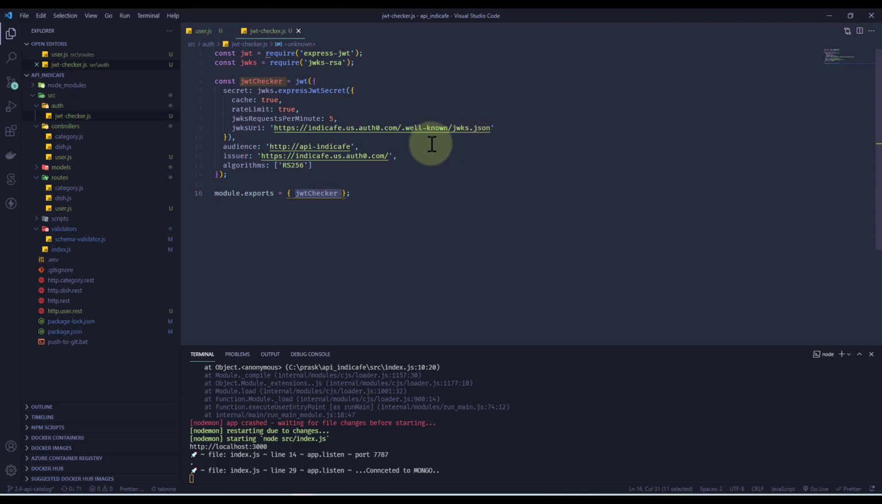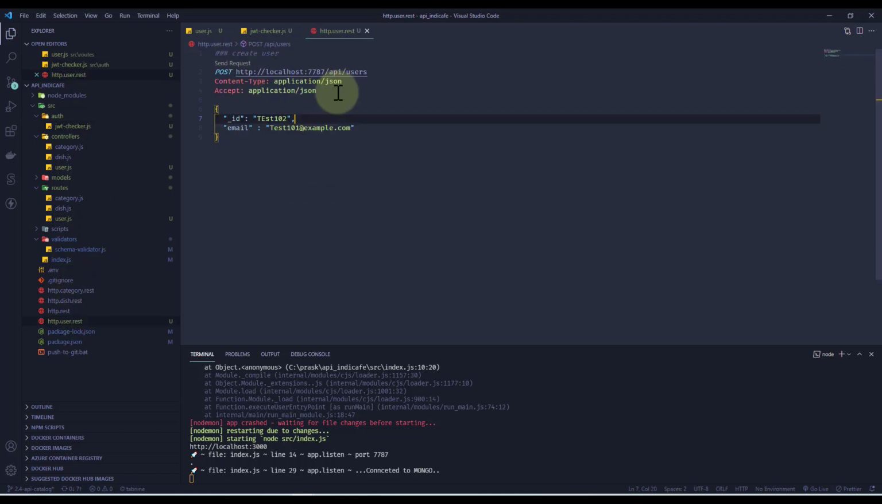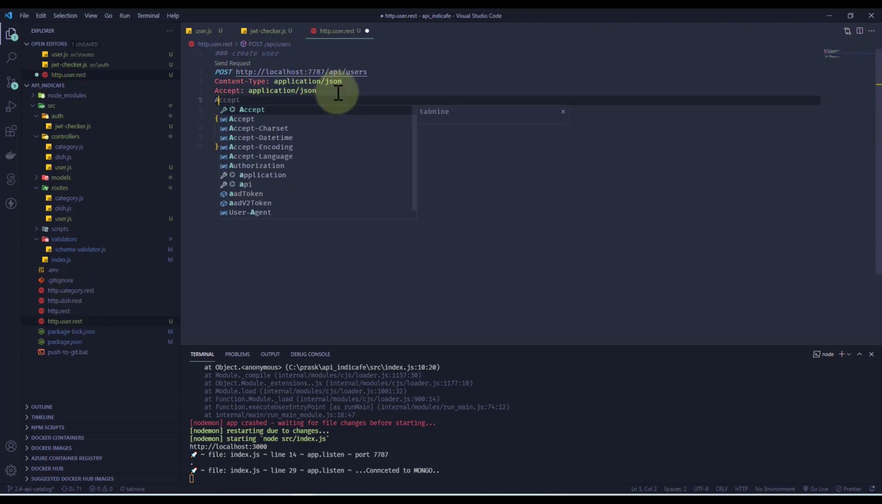So how do we test this now? If we head over to the REST client for user, we need to essentially provide another header here, and that's going to be authorization. It's going to contain a bearer token, and the token itself would be our JWT token.